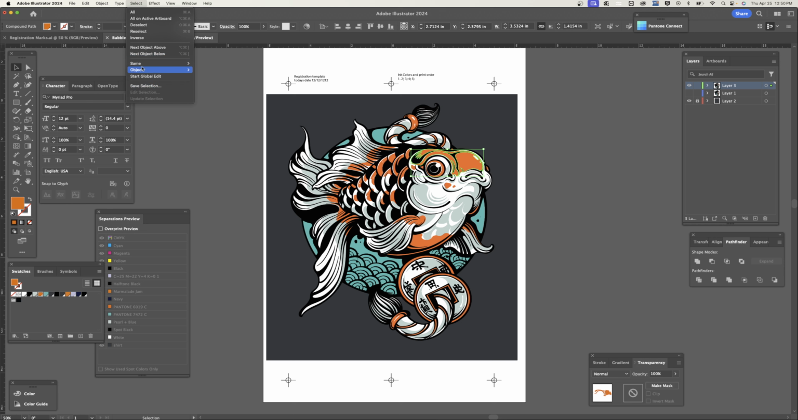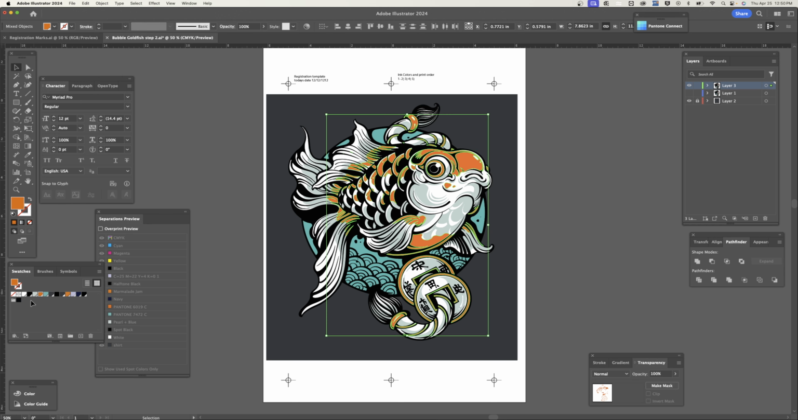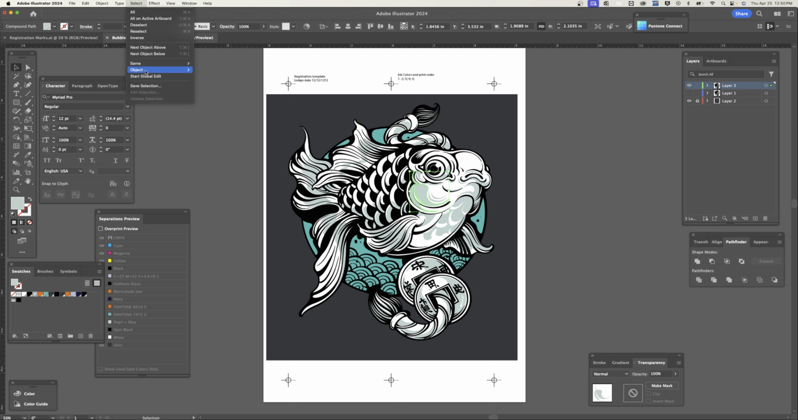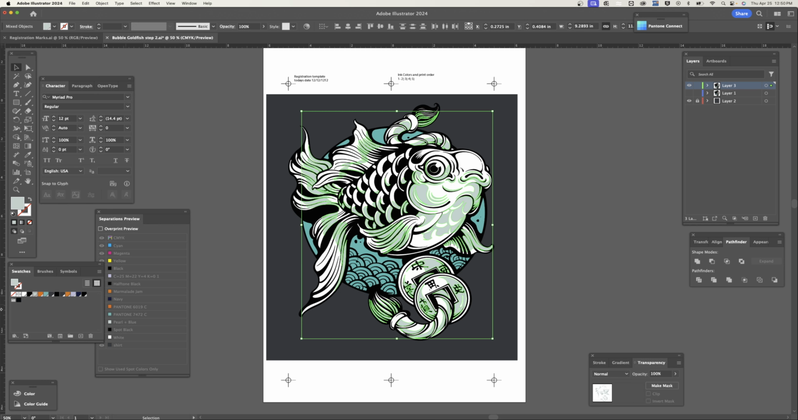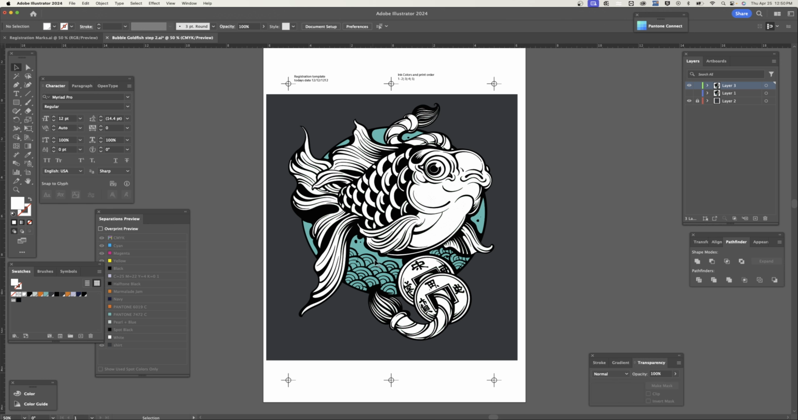Select same fill color. Convert to white. Select same fill color. Convert to white. Select same fill color. Oh, that one's all selected. It was all grouped together. Convert to white. That is a white base. This is a simplified way to create a white base.